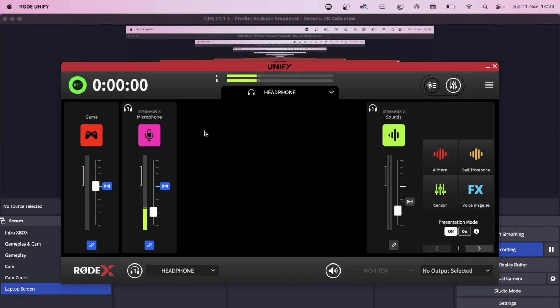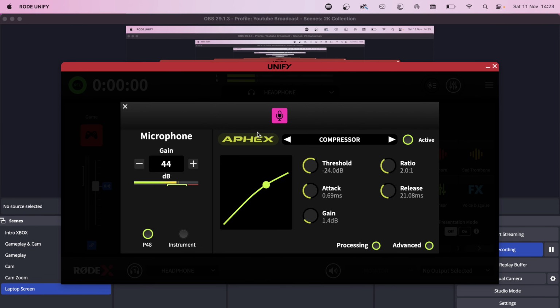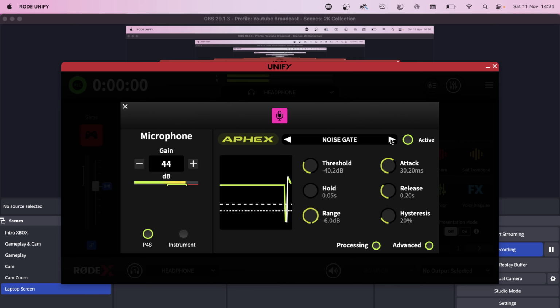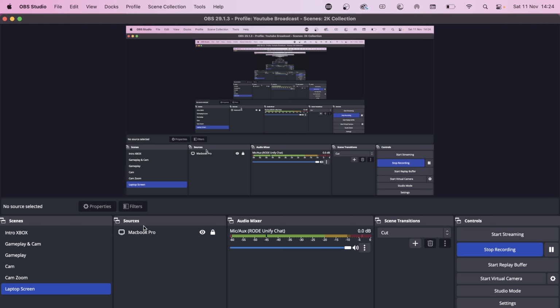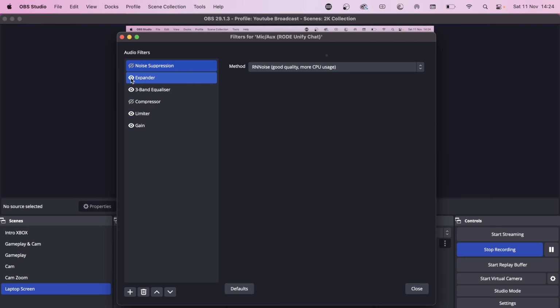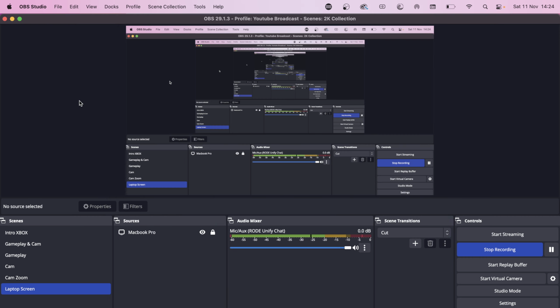But now I'm going to turn off everything so that you can hear what it should sound like, right? First things first, I'm going to start in my Rode software. I will get into this in more detail in a second. I'm going to turn off my noise gate, and I'm going to turn off the noise suppression and the expander in OBS. Now then, you should notice a considerable difference in background noise.